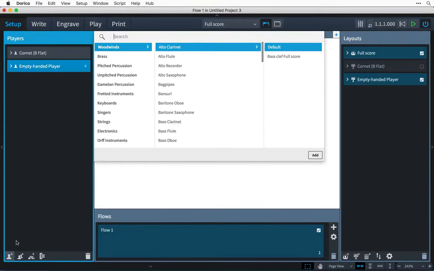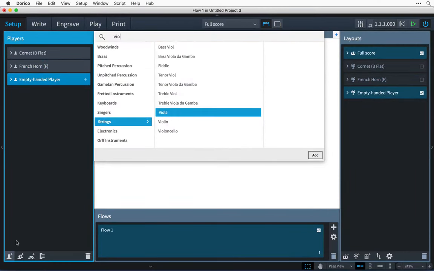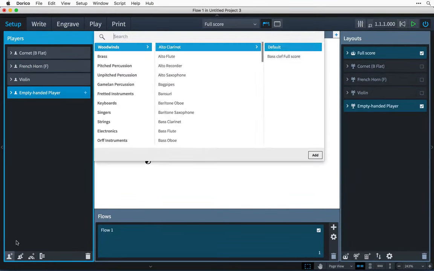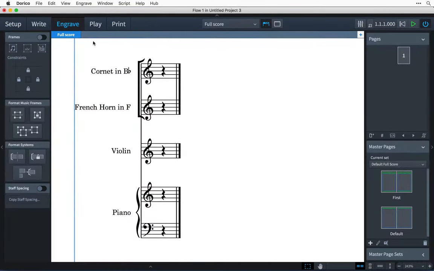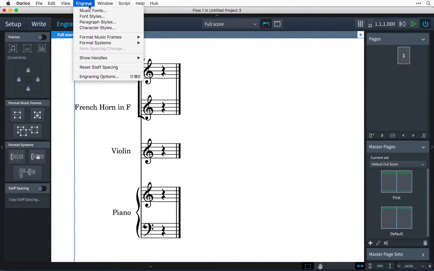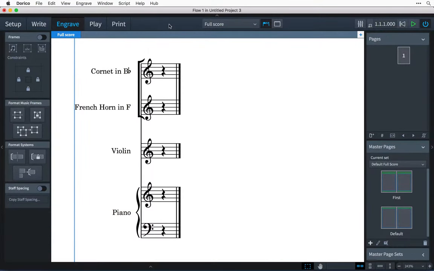We wanted to make choosing between these different options as easy and approachable as possible, and so we created the Engraving Options dialog. You'll find the Engraving Options dialog in Engrave mode, under the Engrave menu, and you can always use the key command Ctrl-Shift-E, that's Command-Shift-E on Mac, to open the dialog from any mode.